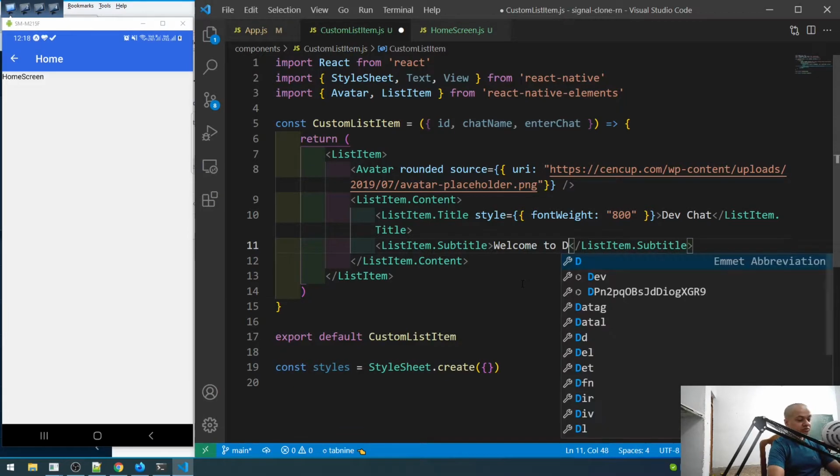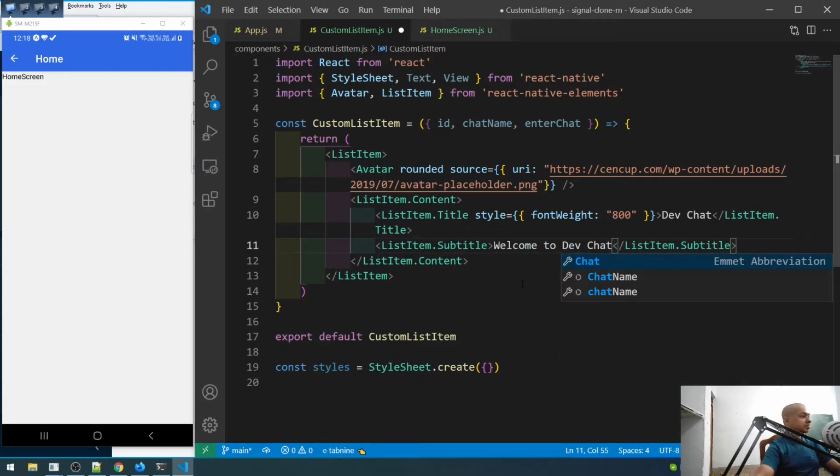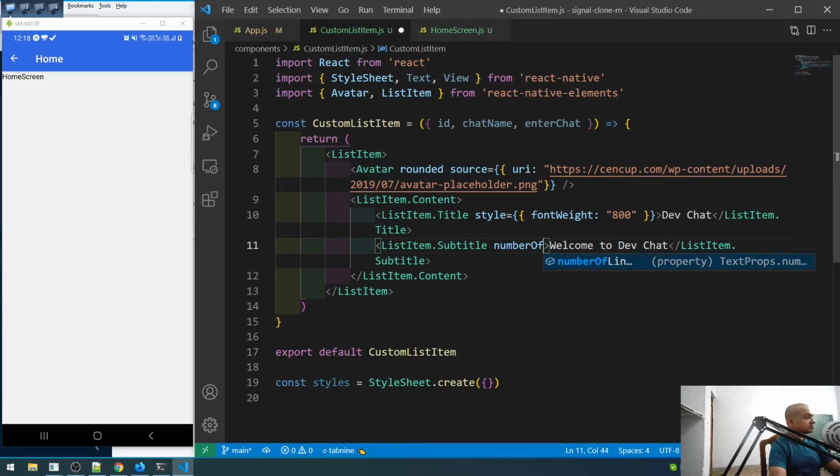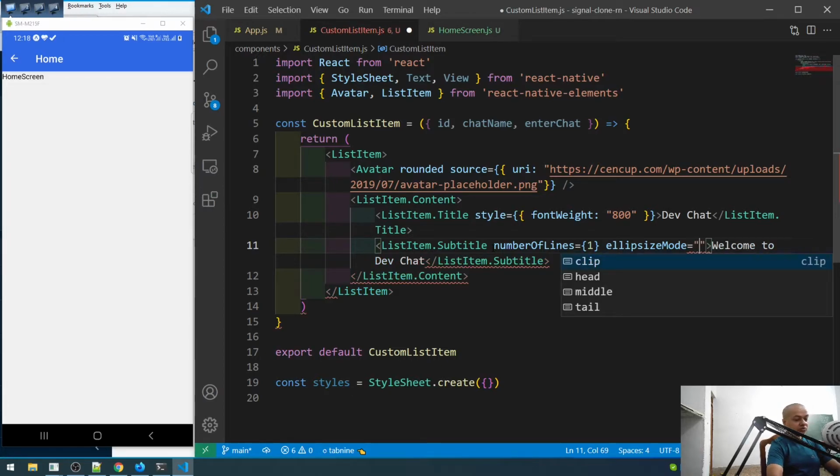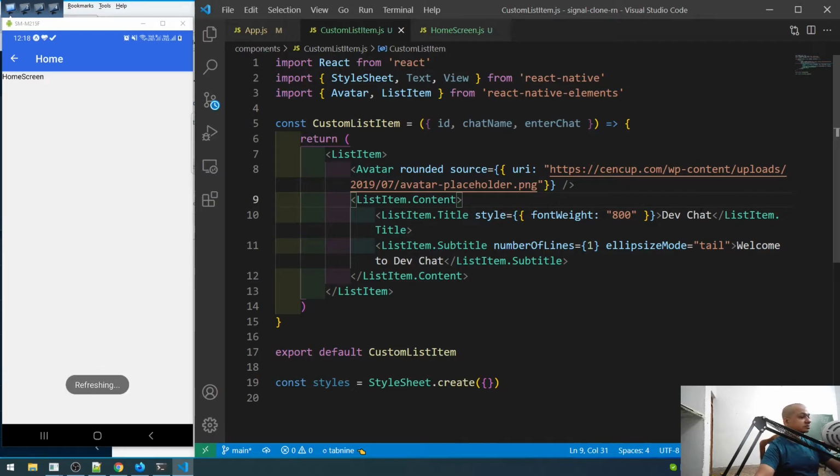Welcome to Dev Chat. numberOfLines equal to 1 and ellipsizeMode equal to tail. Save it. Okay, we have not even included it anywhere. So how will it come?